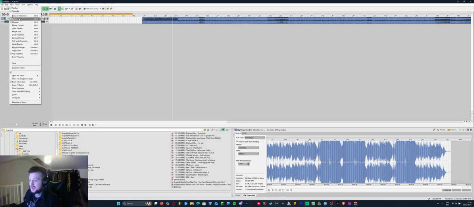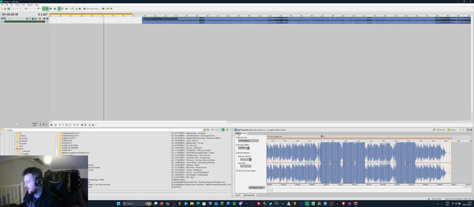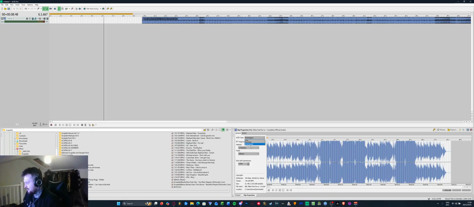So having the chopper, explorer, clip properties all ticked, and I typically put them on the side here. So I've got my chopper there, my clip properties, which also shows the stretch and the general with a beat map, one shot and loop, which everybody should know about.